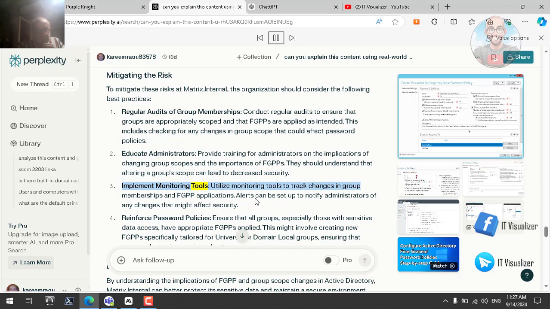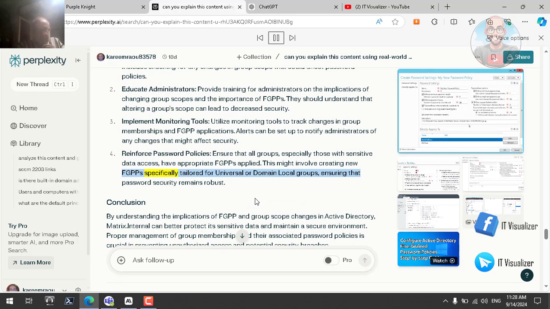Implement monitoring tools. Utilize monitoring tools to track changes in group memberships and FGPP applications. Alerts can be set up to notify administrators of any changes that might affect security. Reinforce password policies. Ensure that all groups, especially those with sensitive data access, have appropriate FGPPs applied. This might involve creating new FGPPs specifically tailored for universal or domain local groups, ensuring that password security remains robust.